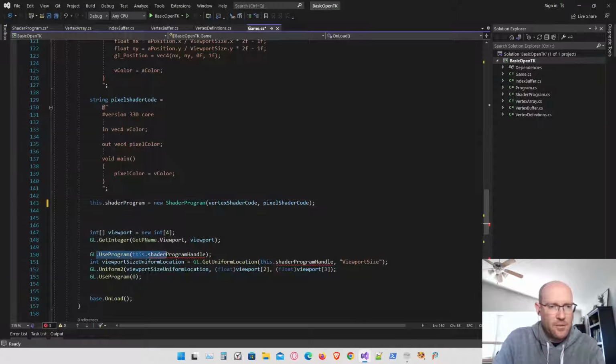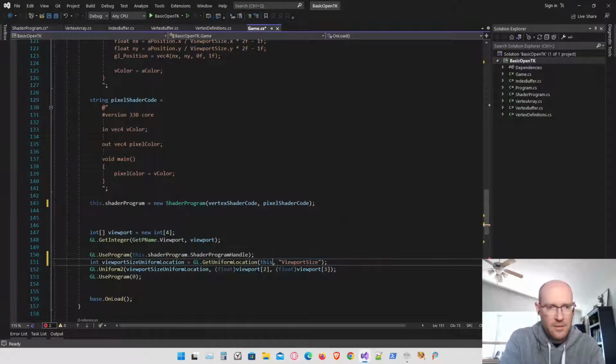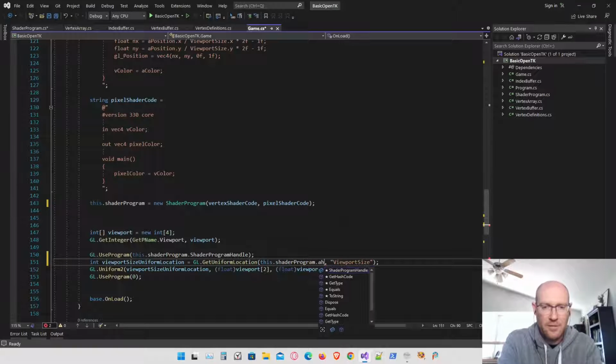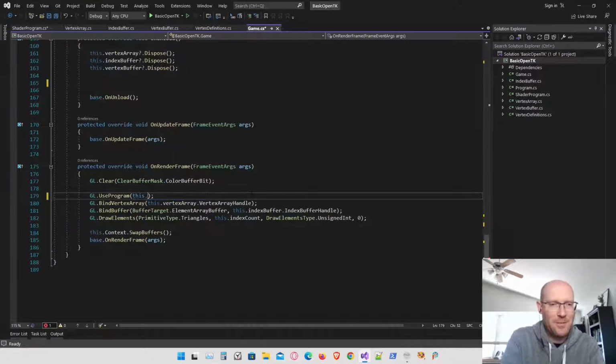All right, so here we're using the program. We need to give it the handle. So that's going to come from our shader program, and we're going to give it the handle. Same thing right here, so we're getting the uniform location. We need to give it the program handle. And so now down inside of our render frame, we need to give it the handle here as well.